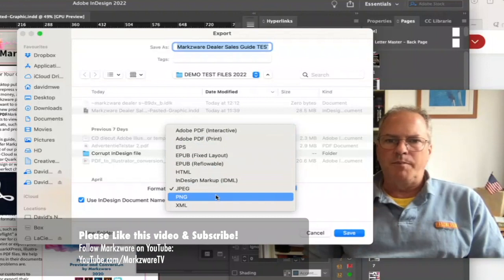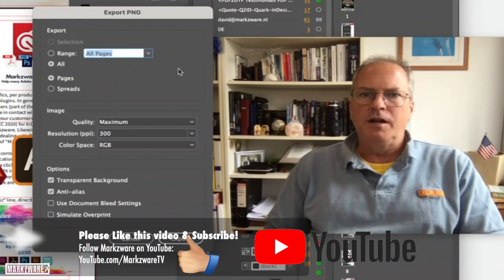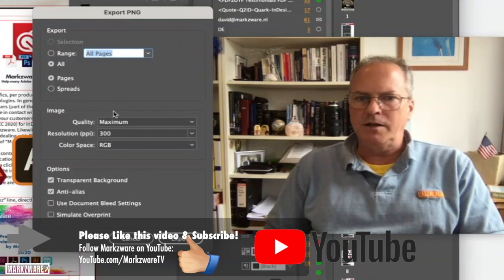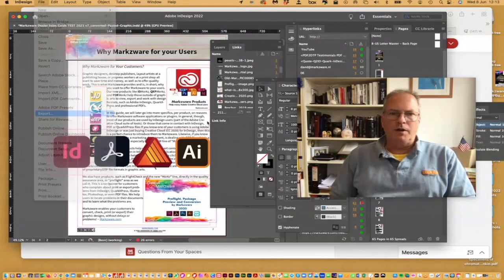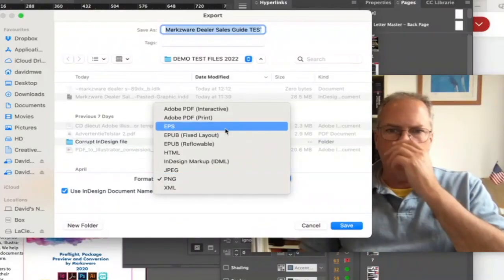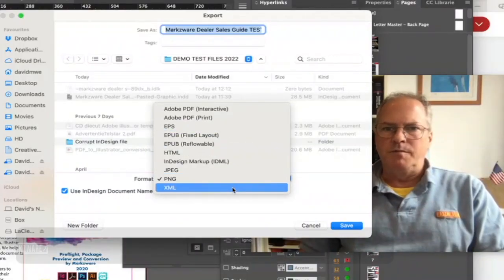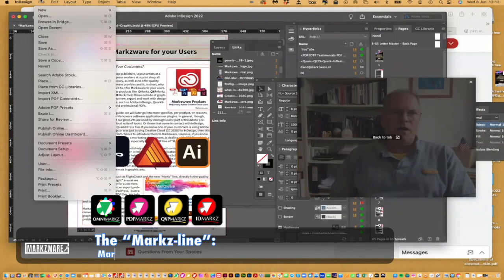So if you say PNG, it'll then export. When you click Save, it'll give you more export options for PNG specifically. And you can do all or a range or just a selection. And there's a couple other options under Export like PDFs and some EPUB stuff, HTML, XML, and those are your options, right?